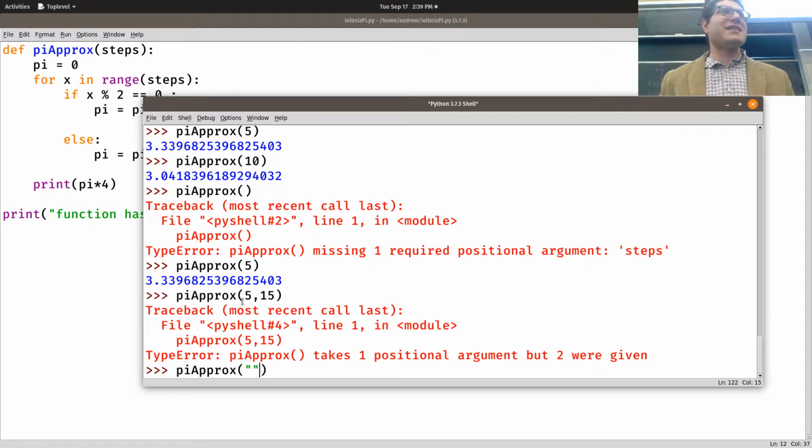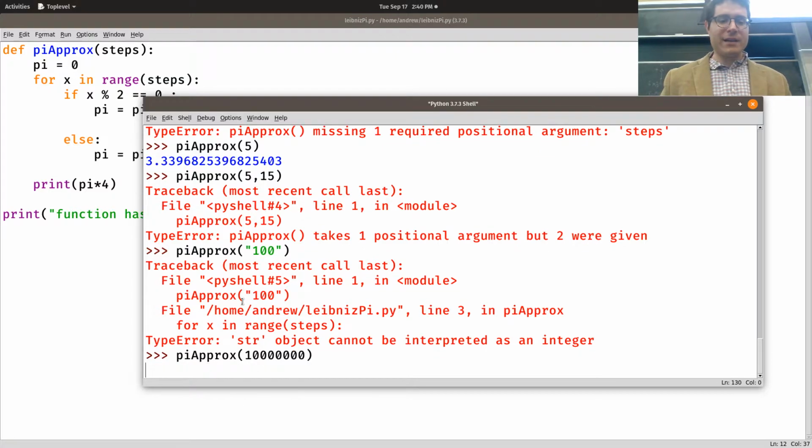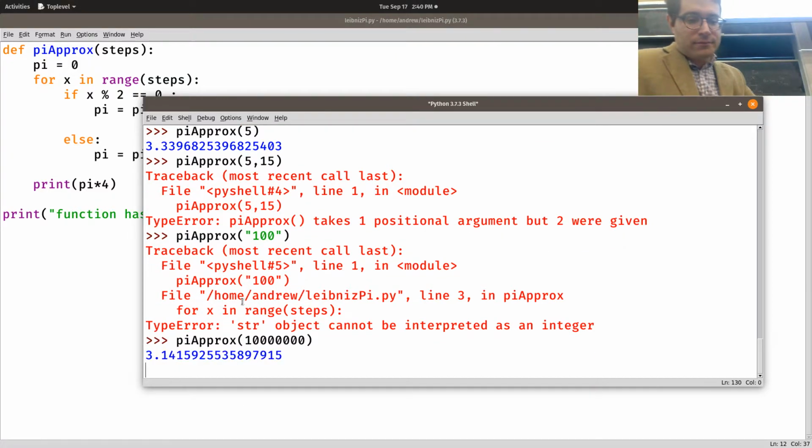Also, if the thing doesn't make sense for what you're putting in, this is the only bad thing about Python. It can't really detect pi approximation 100, the string. In other programming languages, it would detect, hey, you can't do that. Here it's just going to try its best, and then if it finds out it won't work, it will just crash. Anyway, but going on, I can now just call pyprox like this, as many times as it needs, and it will run it. And it will compute a value that's close to pi, and it'll print it out.